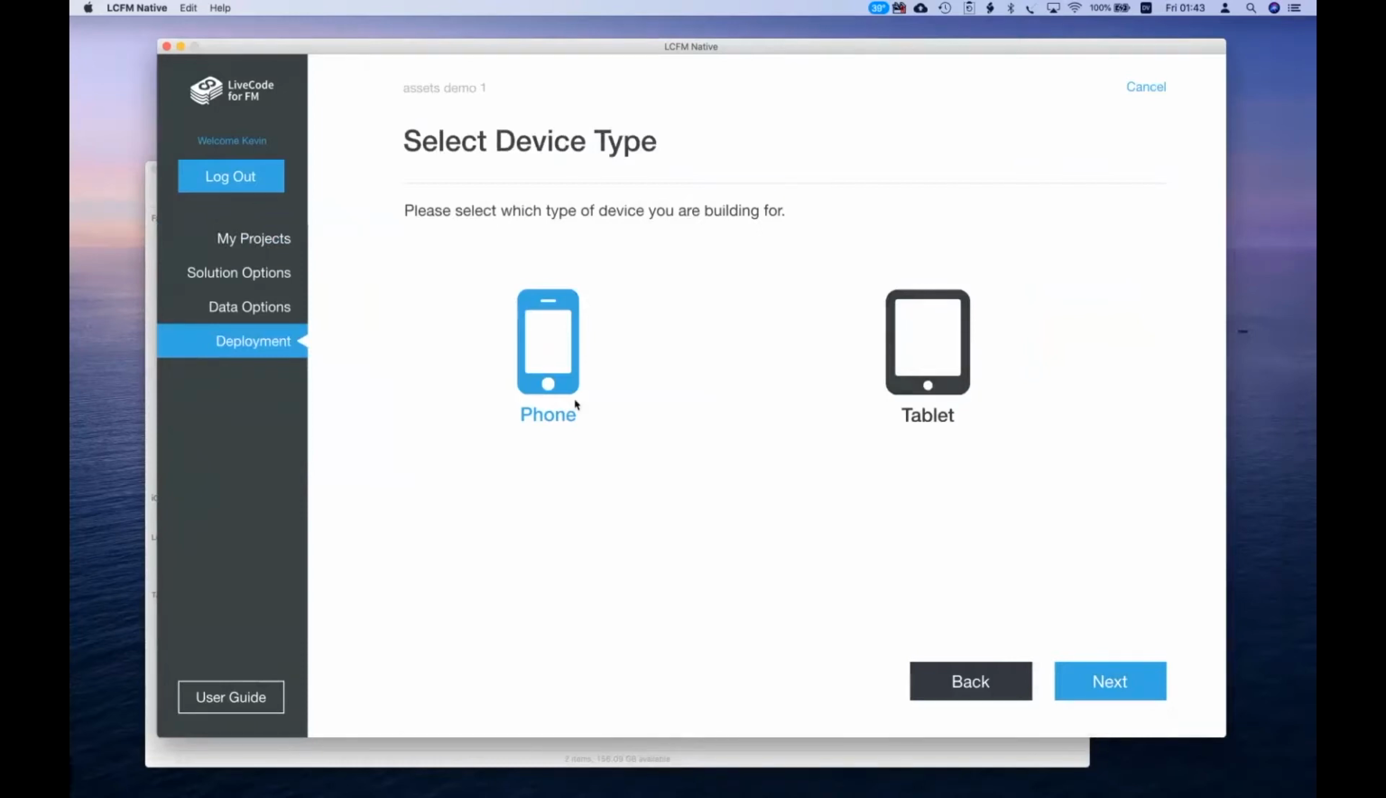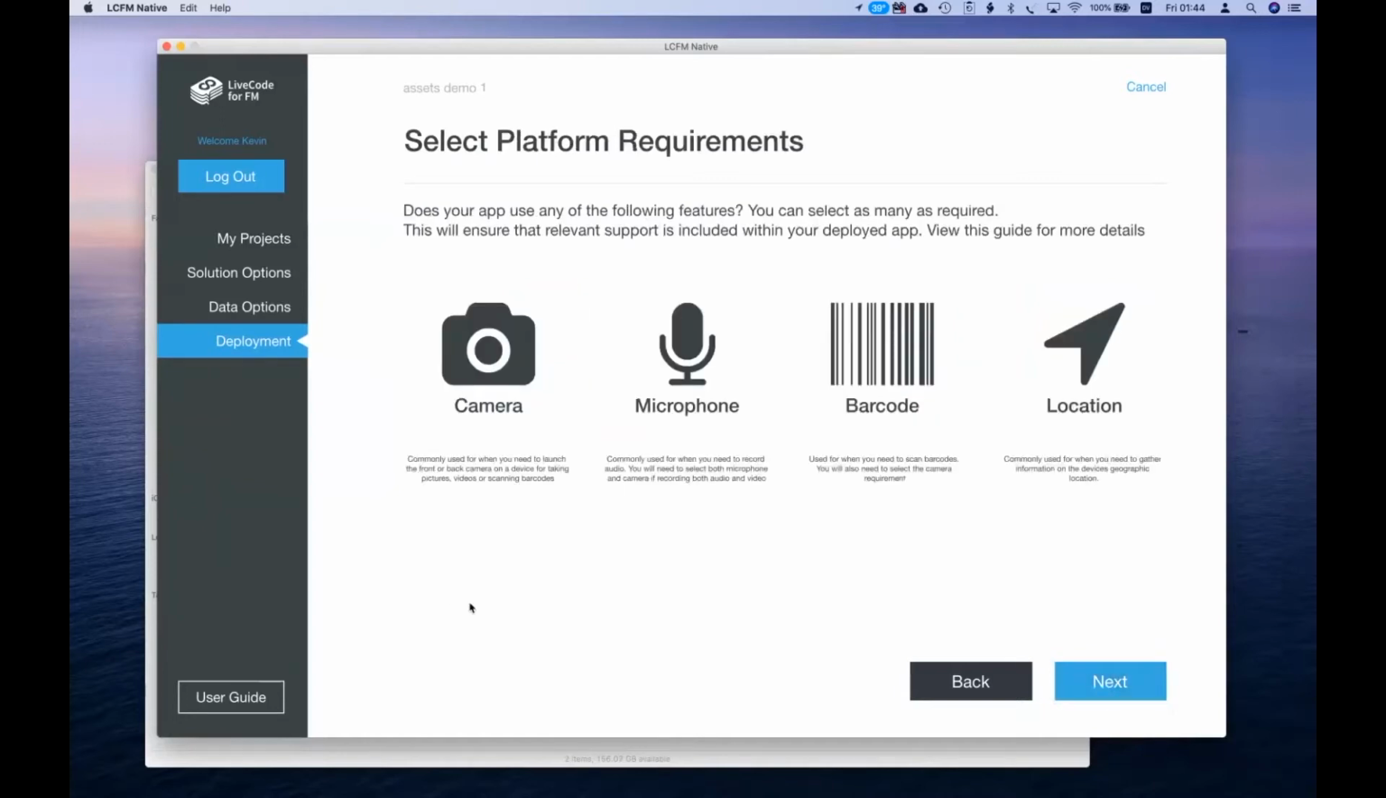If you choose phone, then by default, LiveCode for FM passes in certain pieces of information that you would expect as if you were running on Go. So it will come back and it will say that it's running on Go on iOS if you query what platform that you're working on in a script step. You can change that in the settings so that it does come back with Android if you then want to implement another layer of logic specific to the platform. So you can choose your platform requirements.